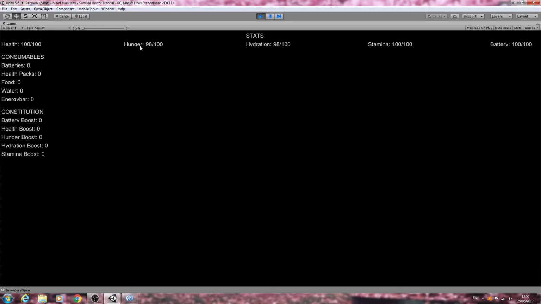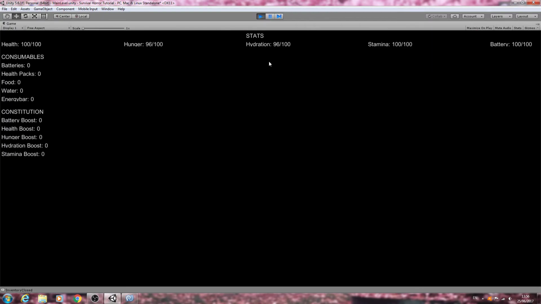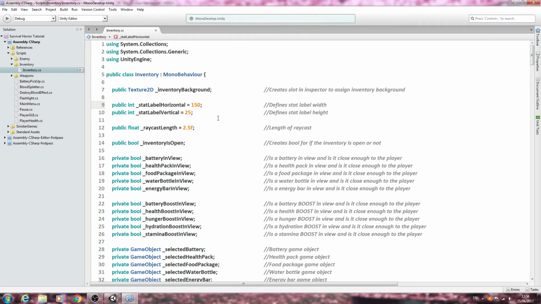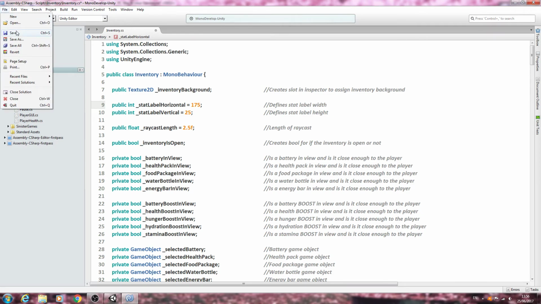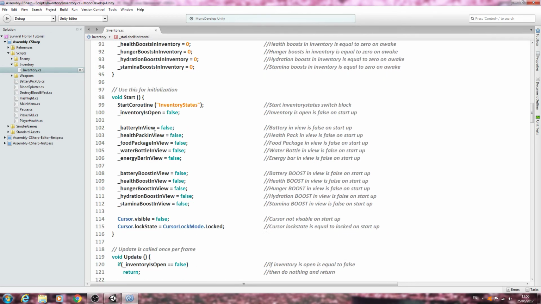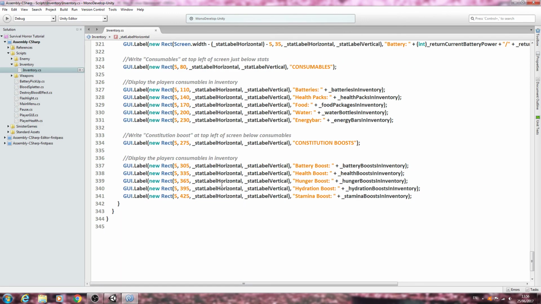As you can see, the hunger, hydration are going down as they should be. Our health, stamina and battery are all full as they should be, and all the zeros are appearing. So let's stop that there. We'll come back to the script and let's change that there to a value of 175. And we'll probably need to do some more tweaking as we continue on with the GUI, and there is a lot more to do. But I think we'll leave it here for this lesson.